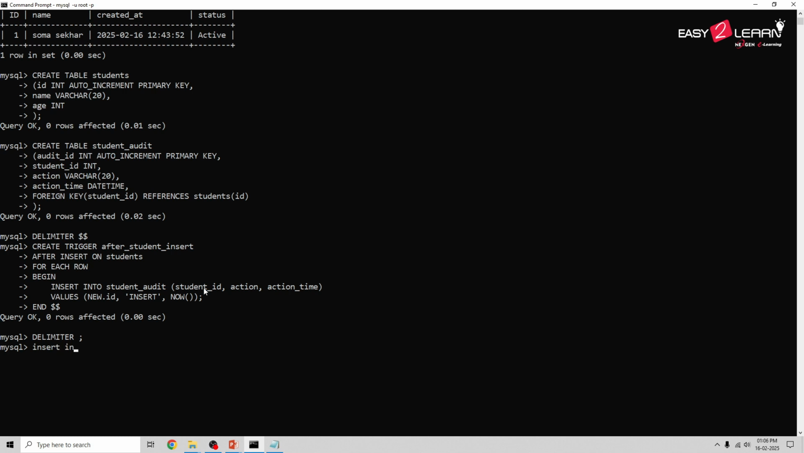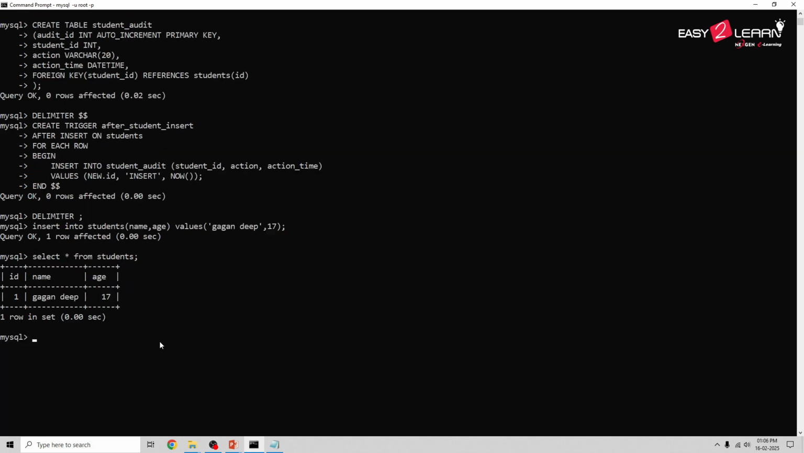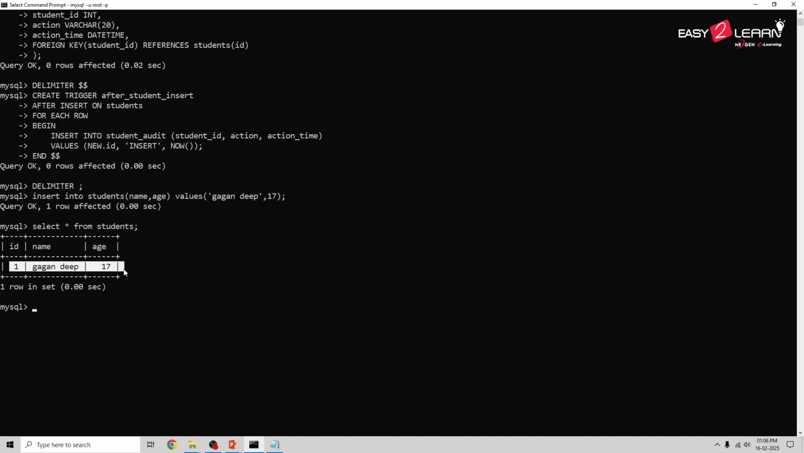Now let's test the trigger by inserting a new student record. Insert into students of name, age values of Gagandeep, 17. One row is inserted. Now check the table. Select star from students. This record is inserted: 1, Gagandeep, 17.